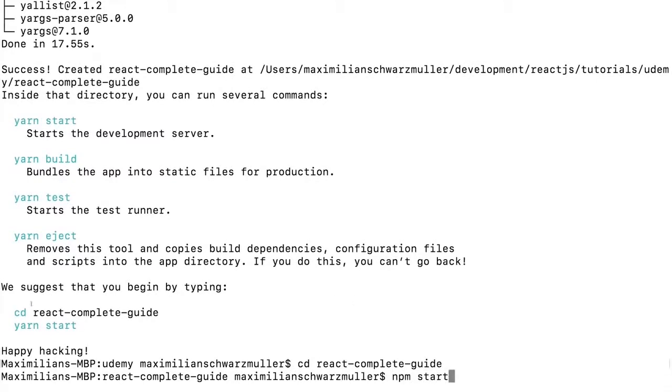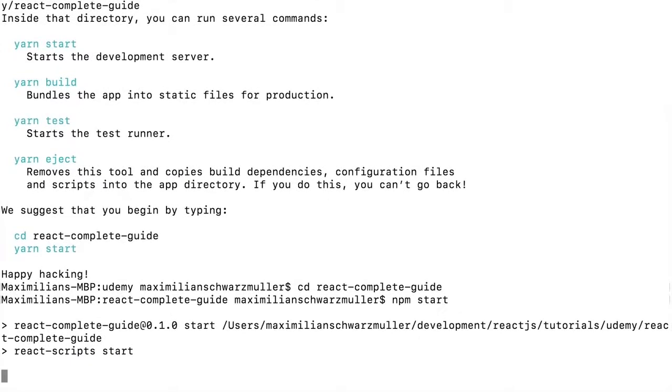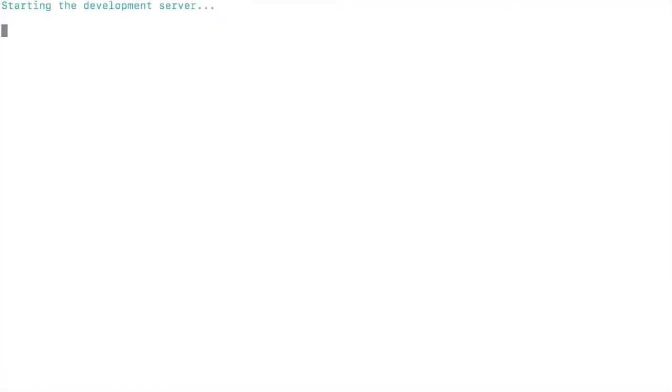Now for me it's showing yarn start and all these yarn commands because I have yarn installed, an alternative to npm, but you don't need that. You can just run npm start. And this will now spin up a development server and open a new page already.